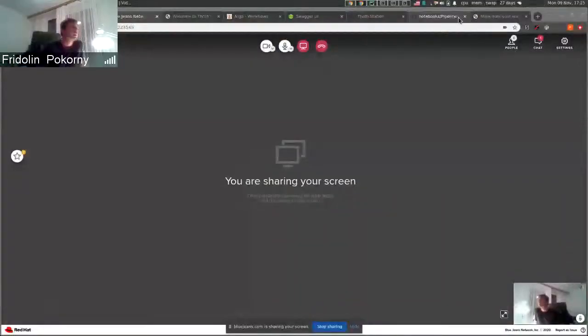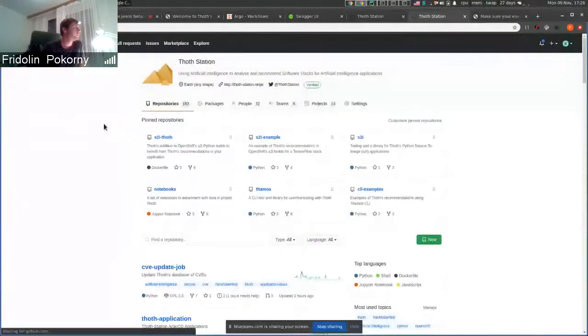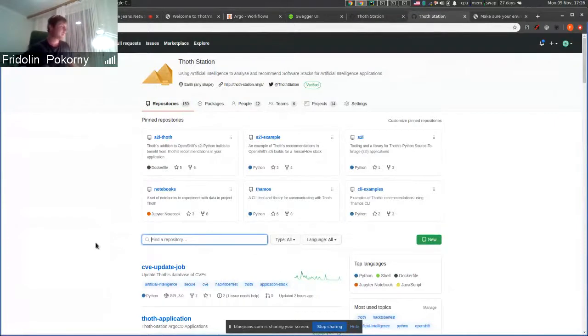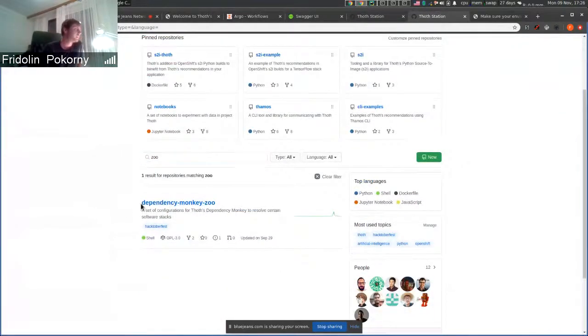So let me share my screen. And if you go to the .station organization, you can search for zoo. In that case, you will find the Dependency Monkey Zoo. And this is the repository that this demo is about.